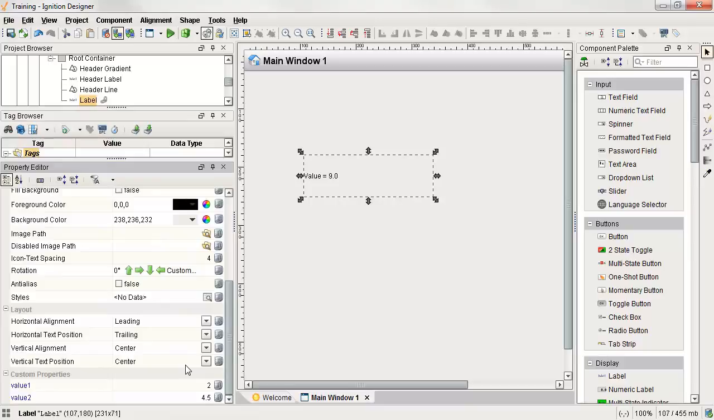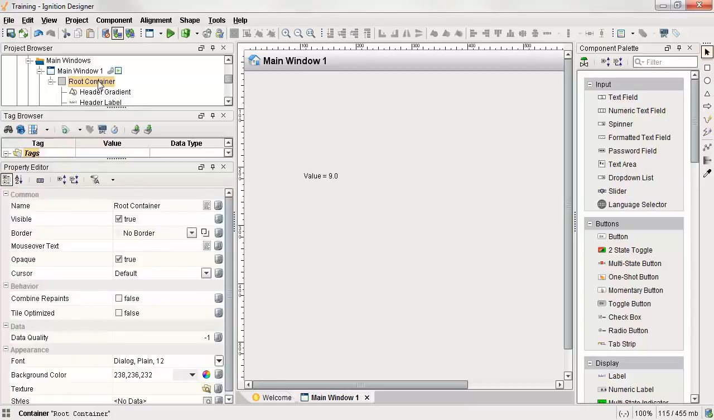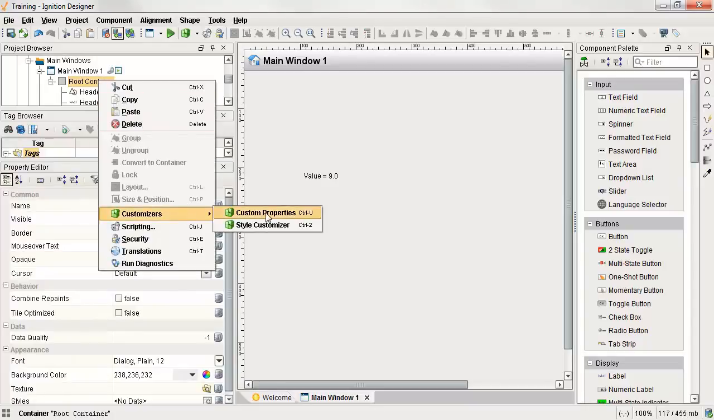Custom properties are not only important for particular components, they're also very important for passing parameters between windows. It's very common to add custom properties to the root container of a window. So you can do the same thing here. And that's how we can pass values from one window to another, especially on pop-up windows, where I click on a button, it's going to open the window, it's going to pass a certain set of values in, it's going to pass them into a custom property that we can then use on that window. So custom properties are extremely important and can be used for a variety of different functions in Ignition.